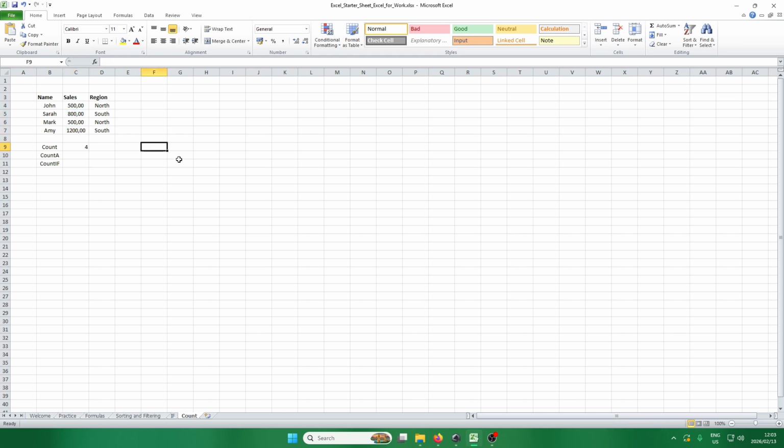So let's go to the COUNTA function. The easiest way to think of COUNTA is count all. So COUNTA counts anything that isn't empty. Text, numbers, and even errors. So COUNTA is great for counting how many employees you have, how many entries there are, or how many submitted forms there are.